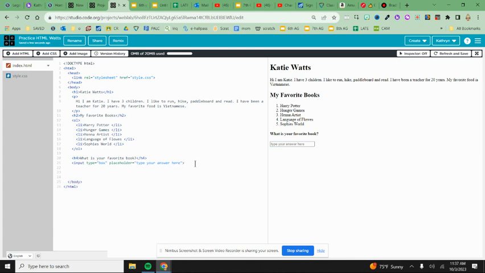Next line, I'm going to type button, open, and submit, and a button, close. Okay? And you should have that. So right now I have a heading, I have a paragraph, I have a second heading, I have a list, I have a 4th heading, I have an input box, and I have a button.